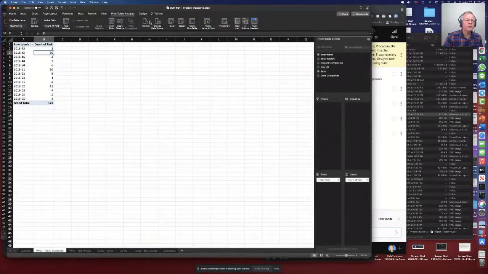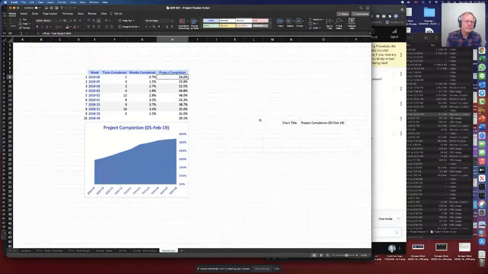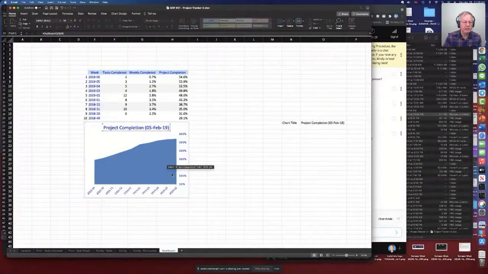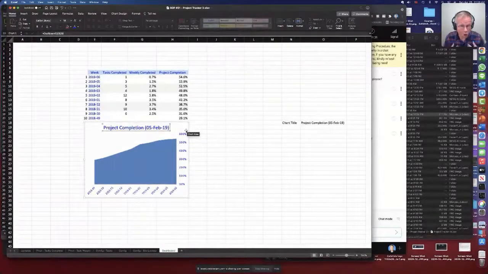Pivot, analyze, refresh all. And now my dashboard will reflect that I completed something and it increased. The title of my chart incremented. The percentage completion incremented. All good, all automated. All I did was update the data and refresh the pivot table.